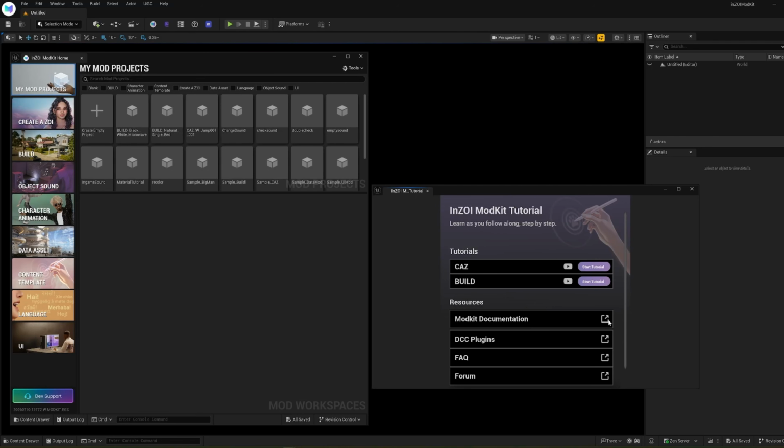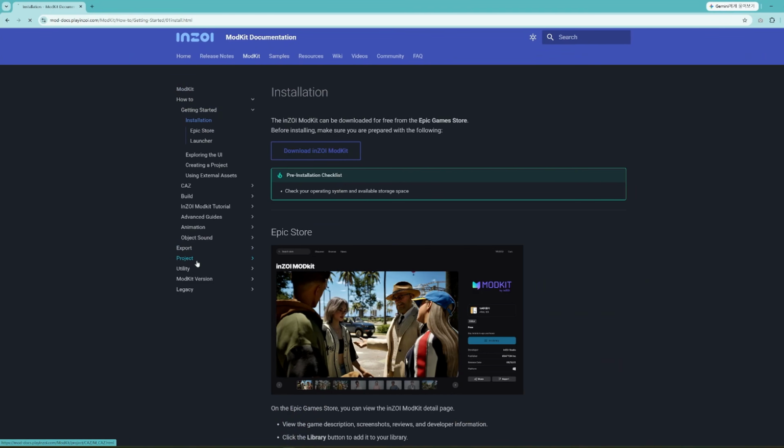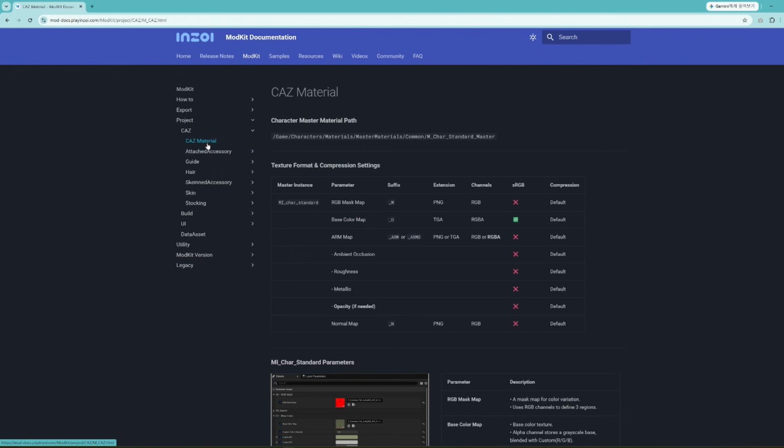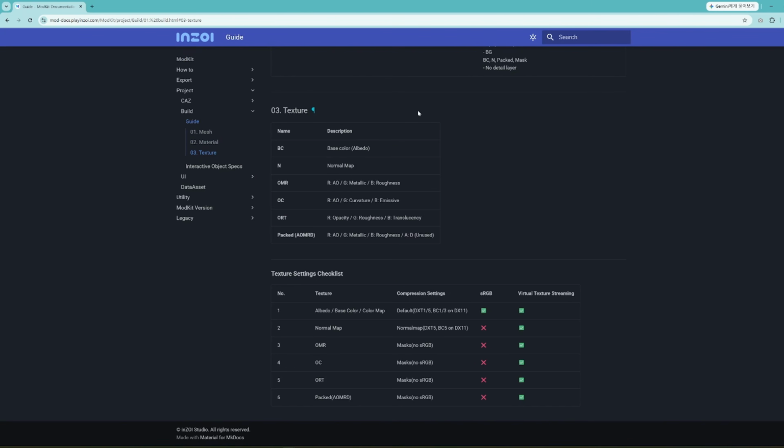Before creating your textures, you'll first need to determine what type of mod you're making, since required textures vary depending on the mod type. You can find the texture requirements in the ModKit documentation. Open the documentation and navigate to ModKit Project. For Create a ZOI mode, refer to CAS section to check the required texture formats and compression settings. For Build modes, refer to Build section for appropriate texture requirements and settings.